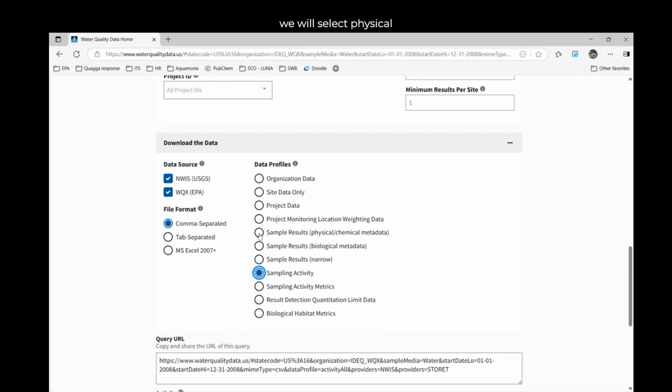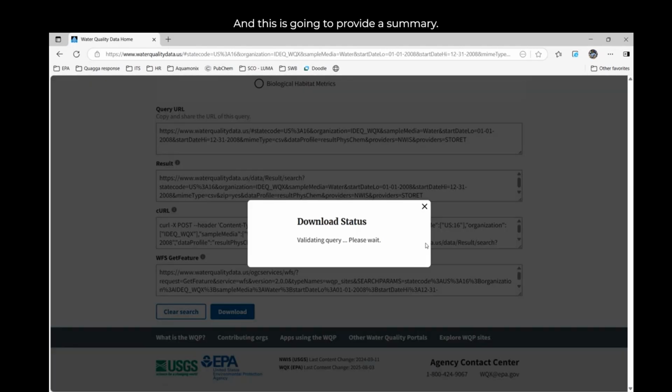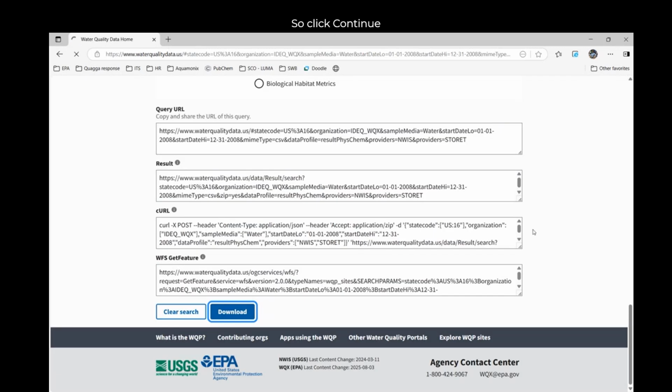For this example, we will select physical and chemical with metadata and then click download. And this is going to provide a summary: 3,700 samples from 320 sites. So click continue, and now this will write a data file to your download folder. Downloading here. And that's how easy it is to download water quality data from the Water Quality Portal.